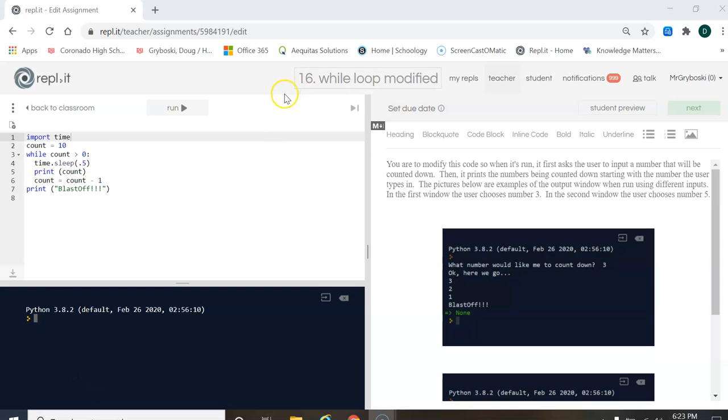Okay, this video is labeled 16B because we're looking at 16, and this one is just going to give you the answer on the original 16A or just 16 video. I asked you guys to modify this, as it says over here in the instructions, so that it stops running at the beginning and asks the user for an input. It says, what number would you like to be counted down, rather than the computer just counting down.